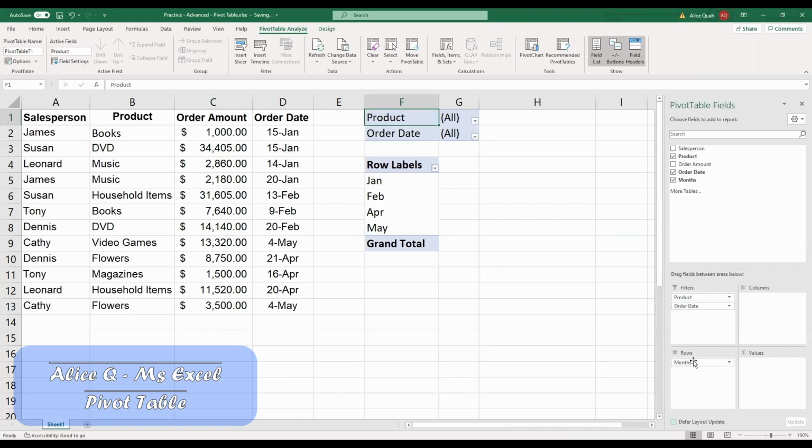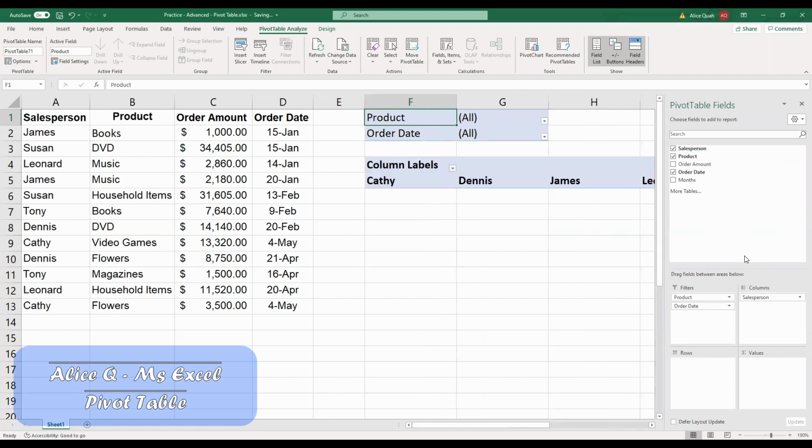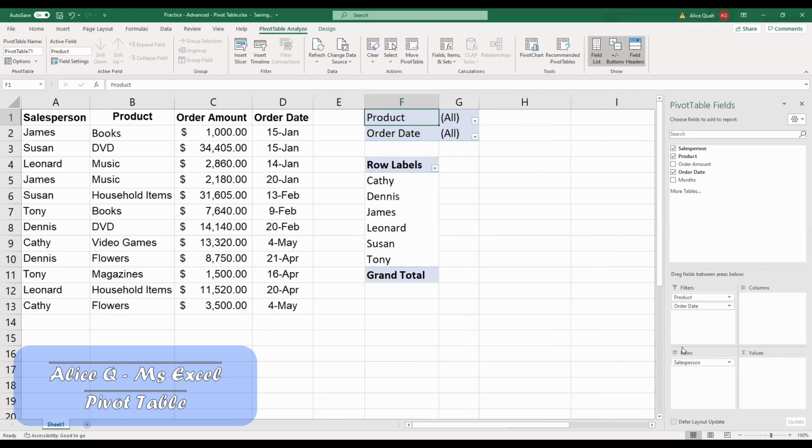Next, we've got to decide whether we want to see a vertical table or a horizontal table. If horizontal, the salesperson names should lay across the columns, so we drag the salesperson to columns. If we want the pivot table to be vertical, then drop the salesperson into rows.